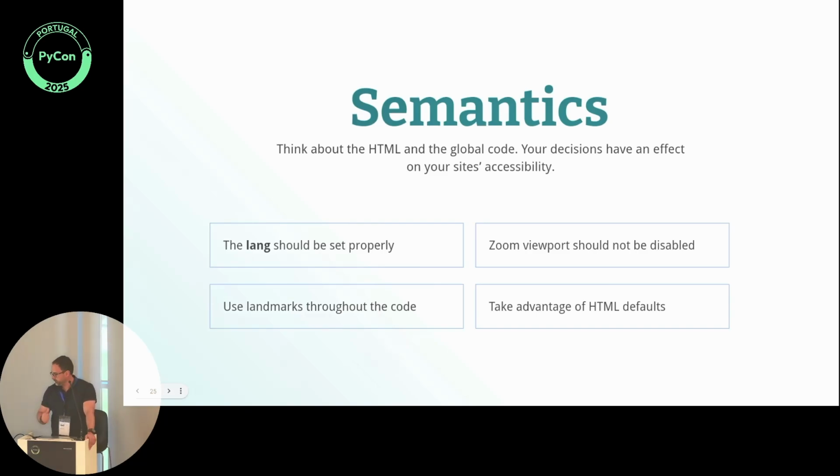Zoom viewport should not be disabled. Sometimes we have the idea of, oh, let's disable this or that because it's better for our UI kit or whatever. Don't disable viewports, because some people are not blind but they are visually impaired, and sometimes they push their sites up to 300%. For you, it's probably insane. For them, it's the only way they can read anything. So don't disable the thing.